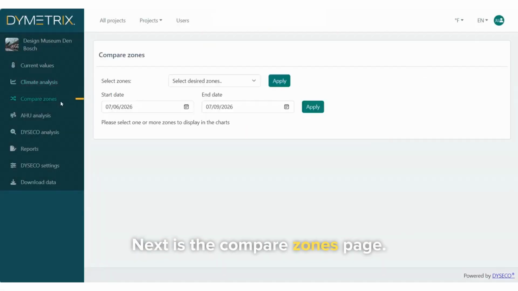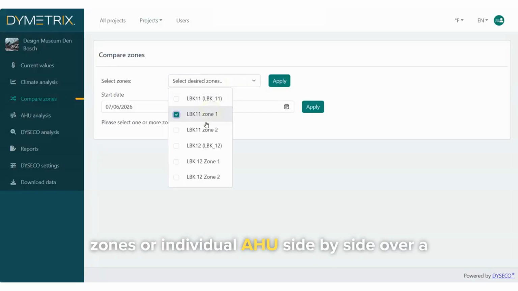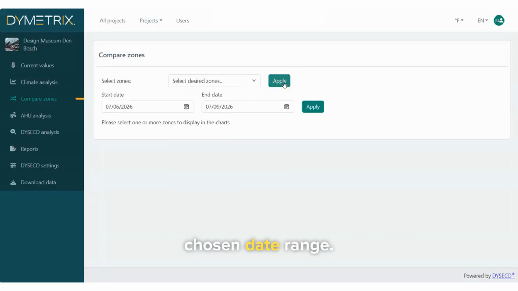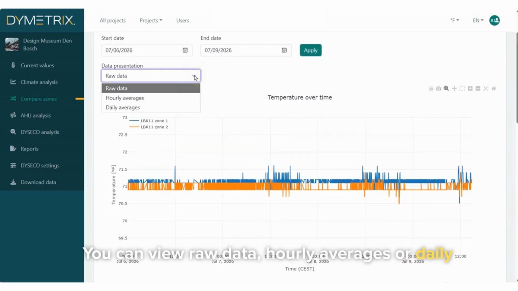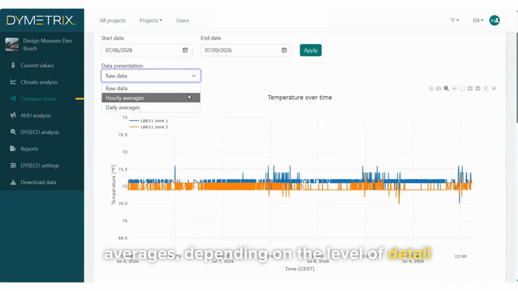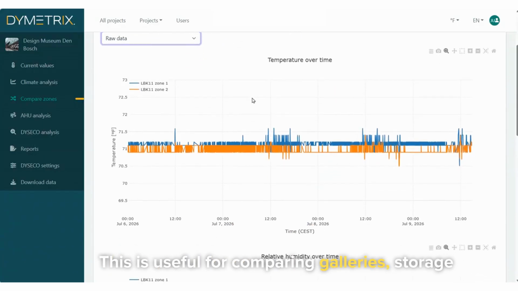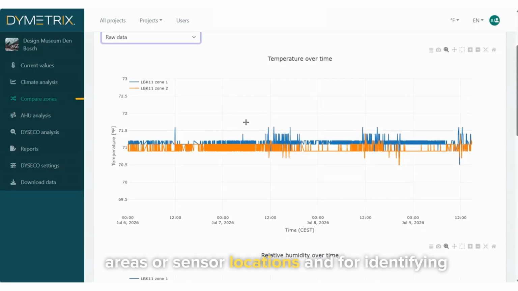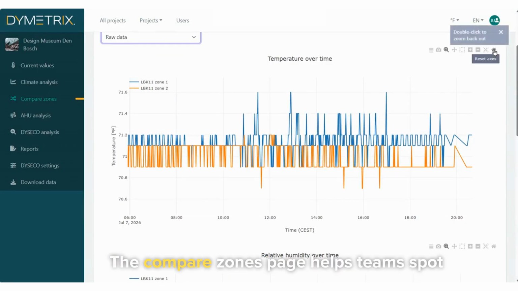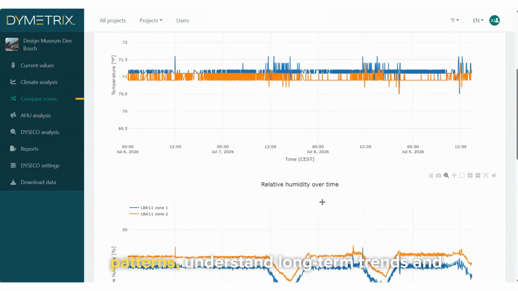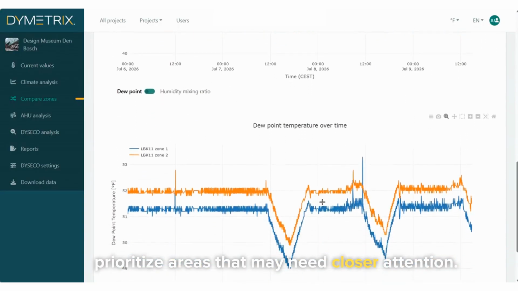Next is the Compare Zones page. This page allows you to compare multiple zones or individual AHUs side by side over a chosen date range. You can view raw data, hourly averages, or daily averages, depending on the level of detail needed. Let's select raw data. This is useful for comparing galleries, storage areas, or sensor locations, and for identifying whether certain spaces behave differently from others. The Compare Zones page helps teams spot patterns, understand long-term trends, and prioritize areas that may need closer attention.